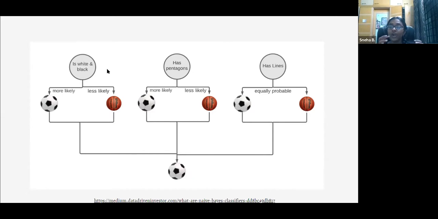And we try to take equal probability of all these features. So I gave you 3 features, and when you decided to tell me whether it's a football or a basketball, you took all of those 3 features into account. You didn't say, okay, it's white and black, and completely omit the rest. If I said white and black, did you completely omit this? No, you also included this feature. You also included this feature.